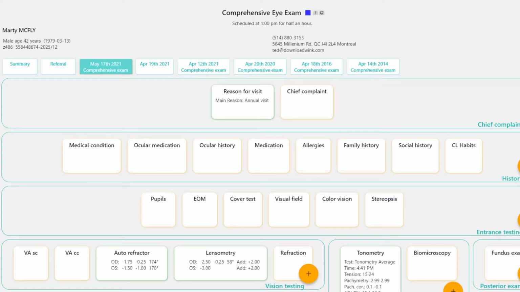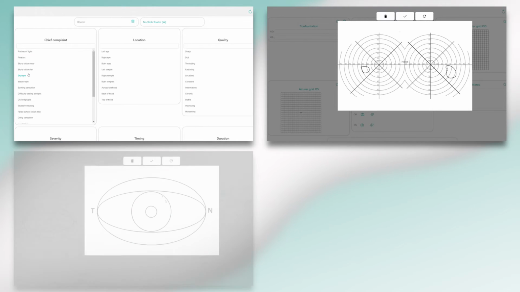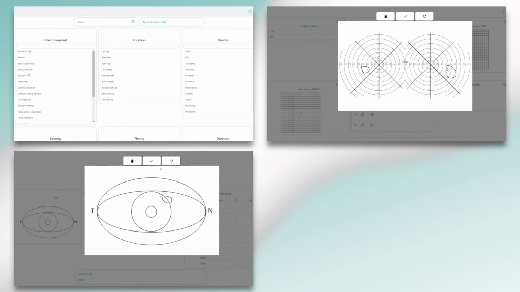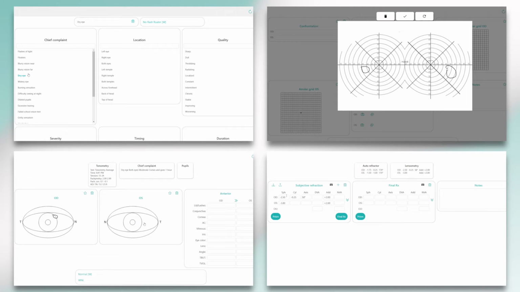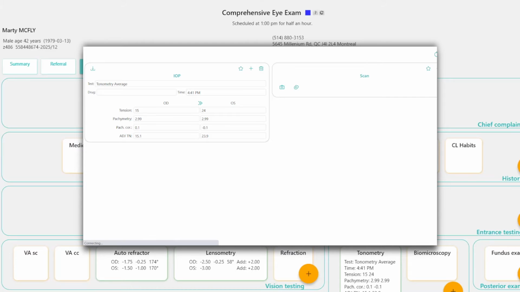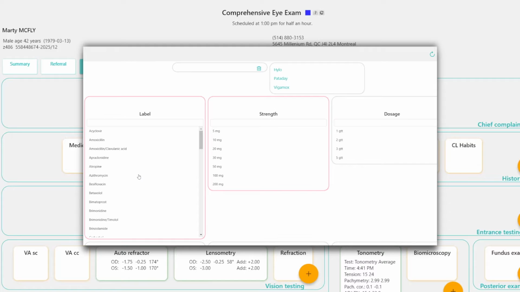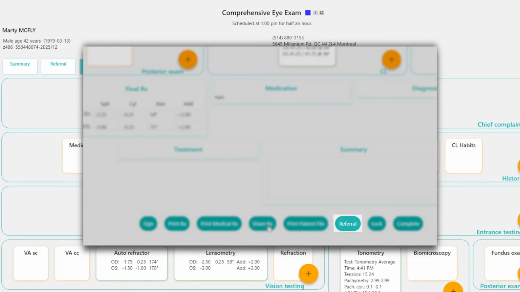Next, you can click and enter data in sections like Chief Complaint, Visual Fields, Biomicroscopy, or Refraction. Via our EMR, you can also have access to patient history, you can prescribe medication, you can send referral letters, you can bill your patient, and you can forward his final RX to your dispensing team for sale of eyewear.